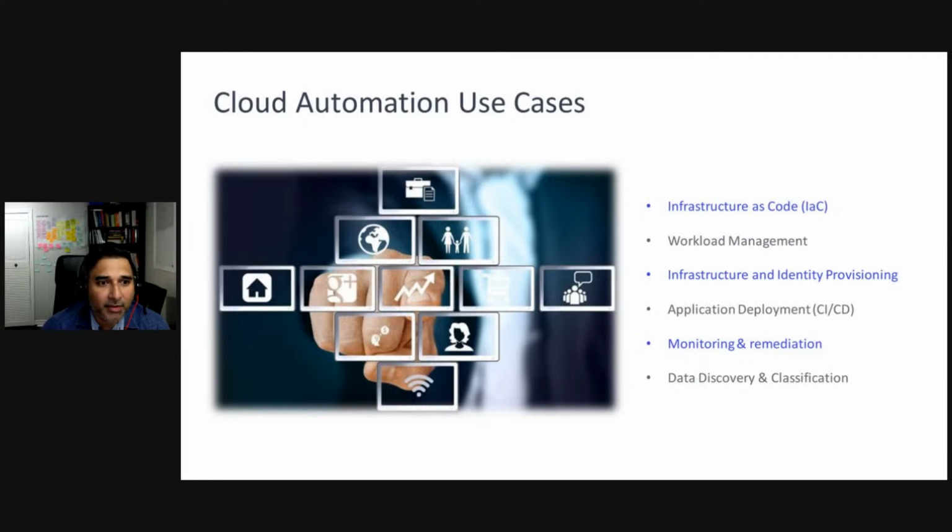As I mentioned before, we have a ton of cloud automation use cases, and this is not a definitive list. We have infrastructure as code, where we use code instead of physical devices to organize your system data. We do workload management, infrastructure identity management, application deployment, as well as monitoring and remediation. And the most important one that's coming up is data discovery and classification.